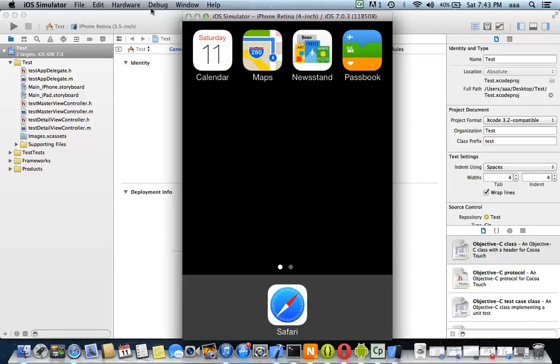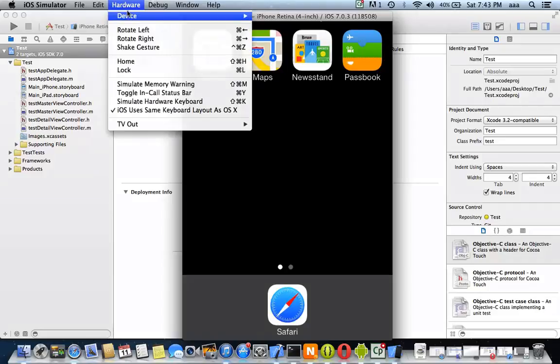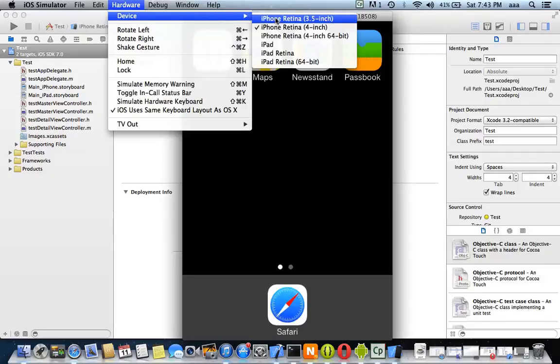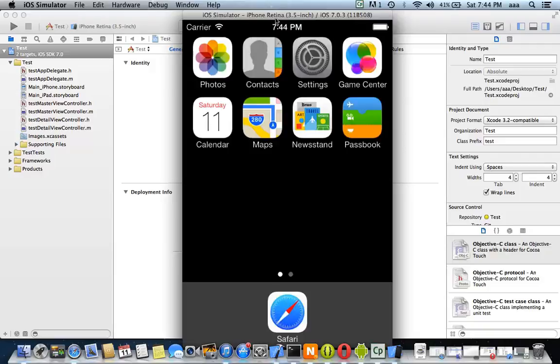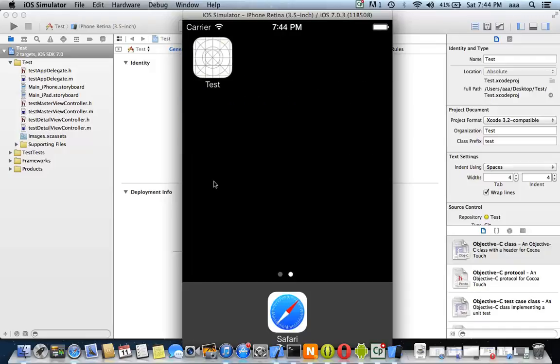So when your simulator is running, you can change the hardware, which is iPhone Retina 3.5 inch. I'm just changing it now because I ran my app in that. So here you go. So this is my iPhone Retina 3.5 simulator. Again, the OS is 7.0.3. This is my test app. Here is my test app.